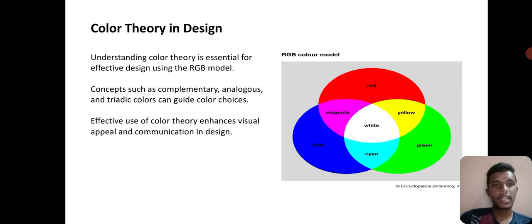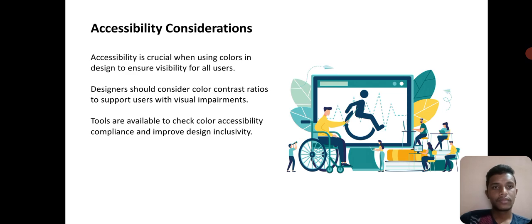And the color theory in design. Understanding color theory is essential for effective design using the RGB model, and concepts such as complementary and triadic colors can guide color choices. And accessibility considerations. Accessibility is crucial when using colors in design to ensure visibility for all users.